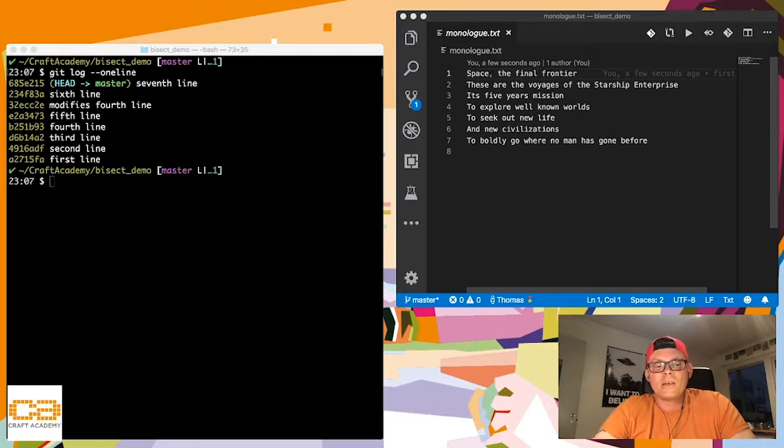Let's try to find a commit that still has the words "strange new" and not the words "well known." We can take a look at our Git log on the screen, as you see, or in your own terminal. We know that the newest commit in the log is bad because that's where we are at the moment, so the head is not correct, it's faulty.